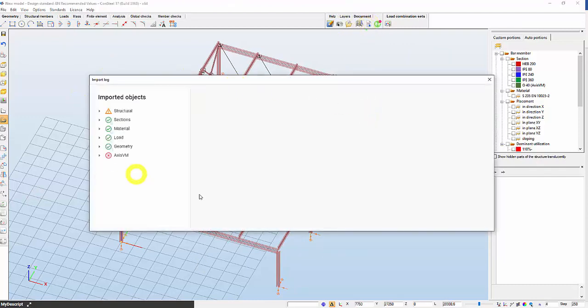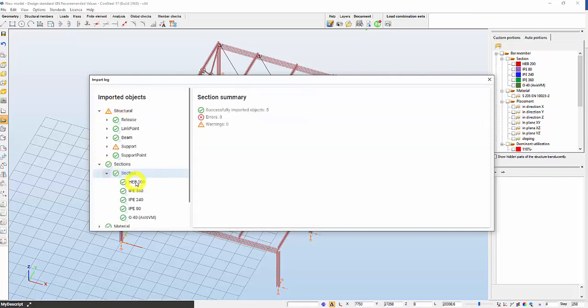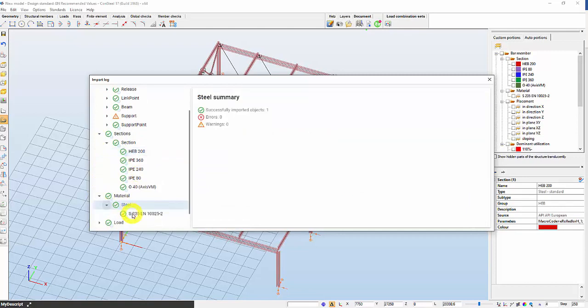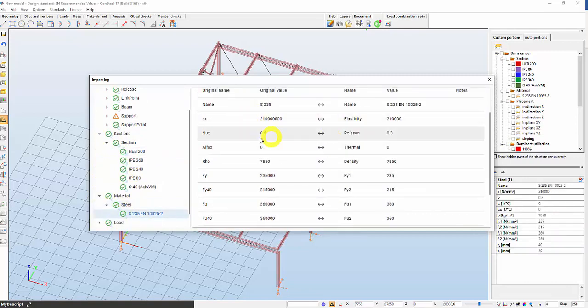During the conversion, a detailed import log is created for the imported model, showing which elements were imported. For example, here are the cross-sections, such as HEB 200. It can be seen that the matching was done based on the name, so it found this HE200B in the conversion file, which we use as HEB 200. The other attributes are also listed, also for materials.